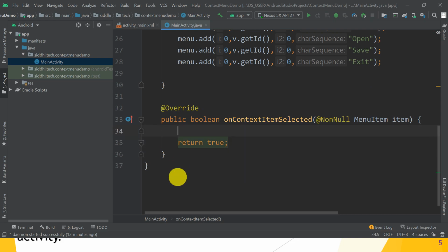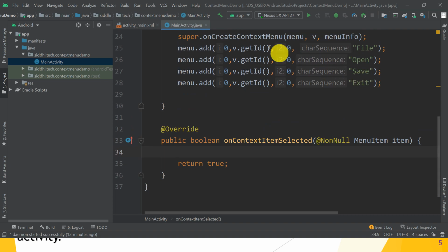Great, guys. Now, when you select any menu item on that context menu, what do we have to give? Message only. Afterwards you can write the code for how to open a file, how to save the file, how to exit from your application.